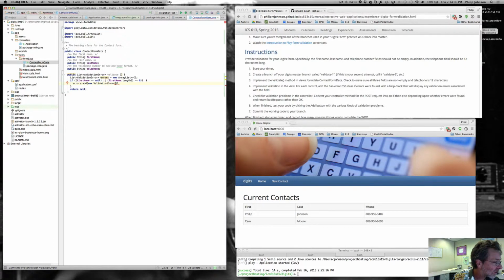And that ValidationError is going to take two strings. The first is the name of the field for which we found a validation error, and the second one is going to be the error message that we want applied. Okay, so that's the if statement that we want, and actually we're going to want to do that for firstName, lastName, and telephone.